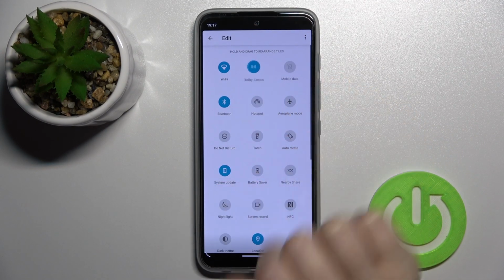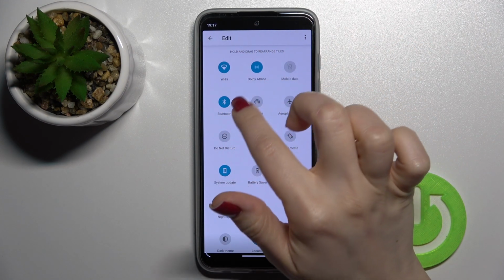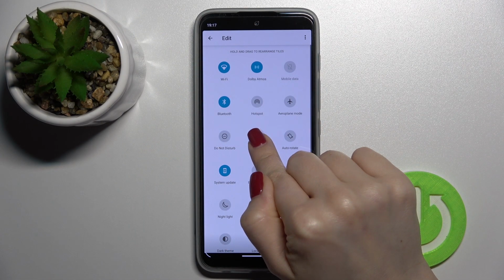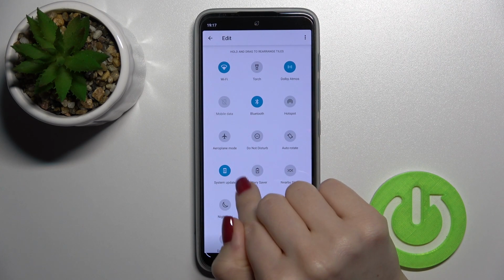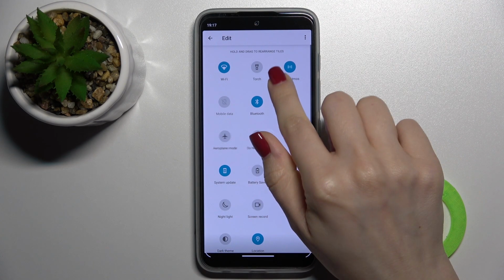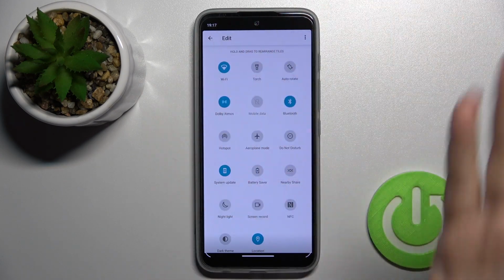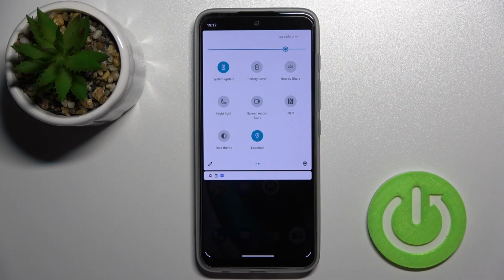And if you just want to change the icon positions here, you should hold the icon for a while and drag it, for example here. So if you want the Wi-Fi icon to be first, then we'll add the torch icon here, and the third one will be the auto rotate icon. You just should hold the icons and drag them to the position where you want, and then just go back to save the changes.